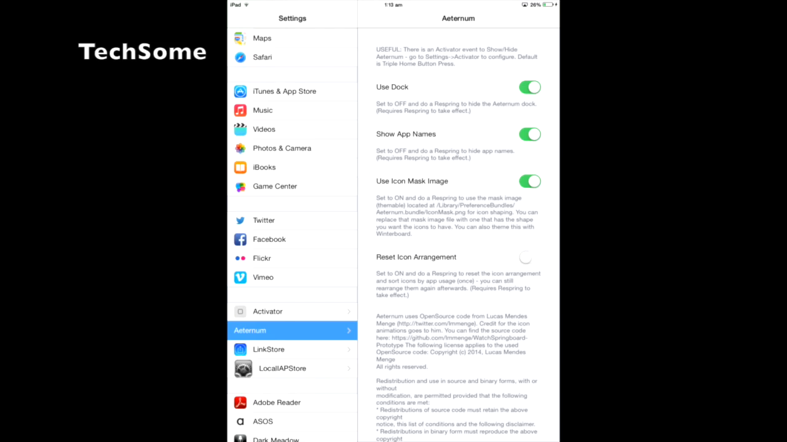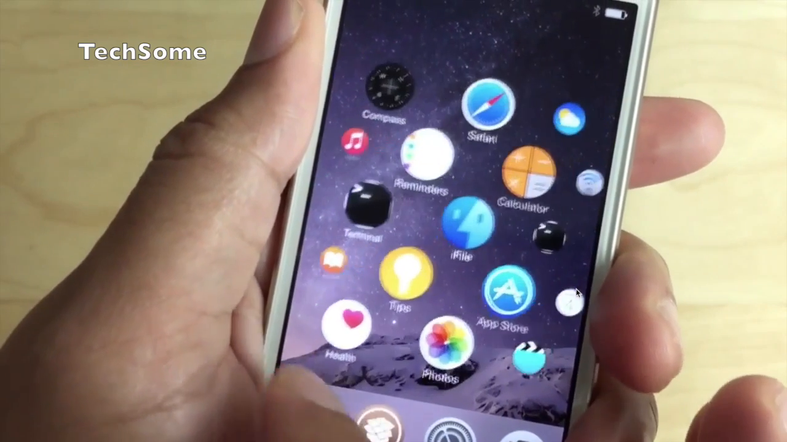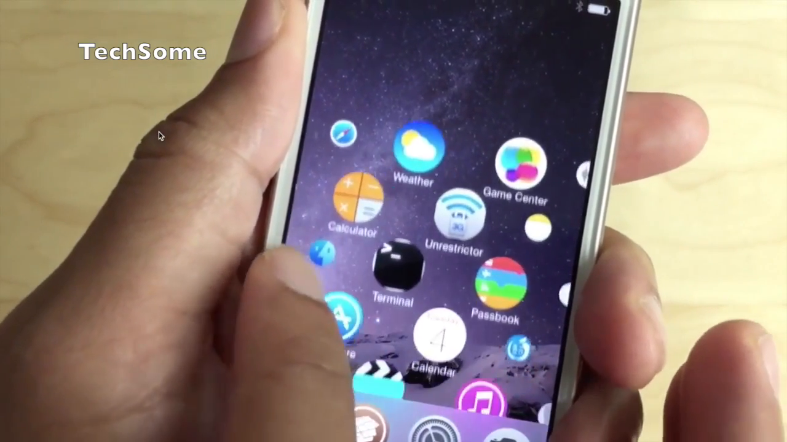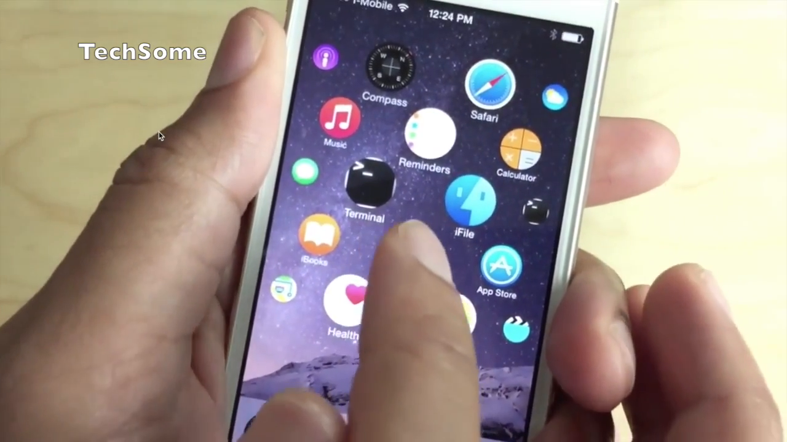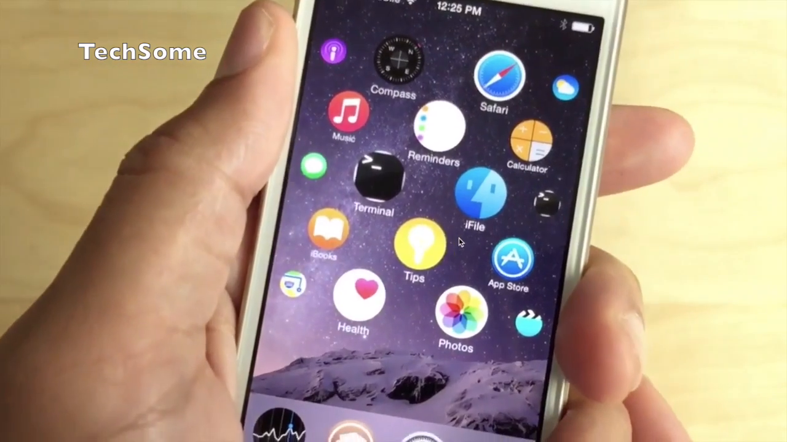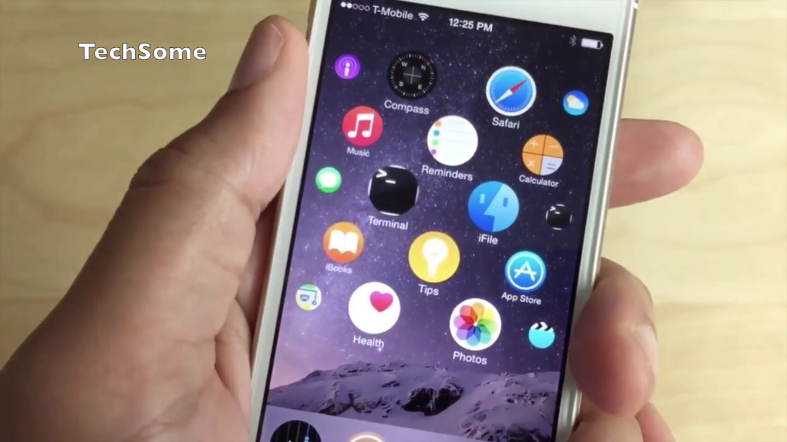And here is how the theme is looking on my iPhone 6. It's pretty awesome, pretty neat, and really awesome. You can zoom in, you can zoom out. This is how you can open it.